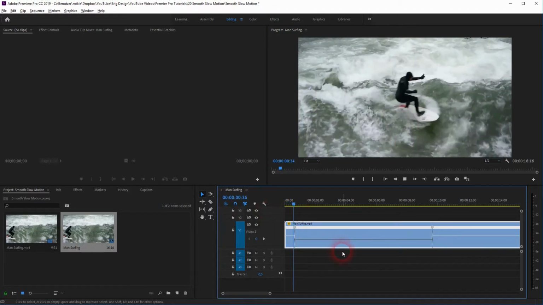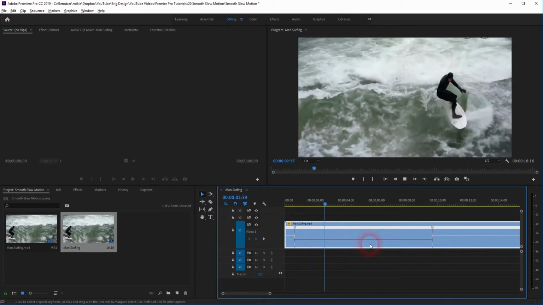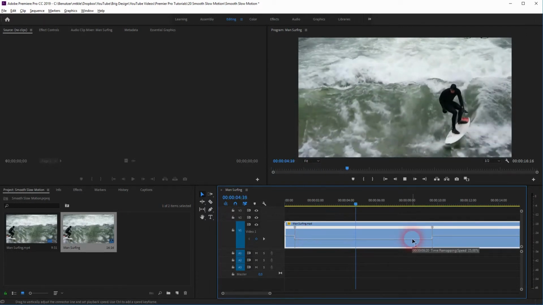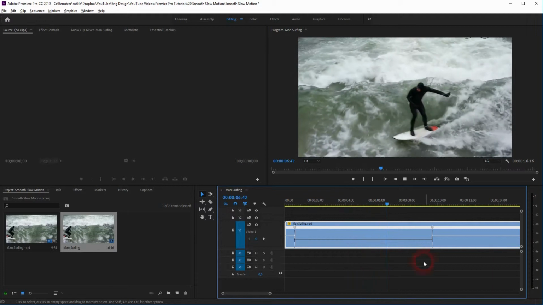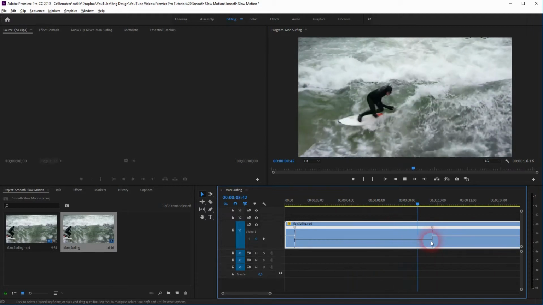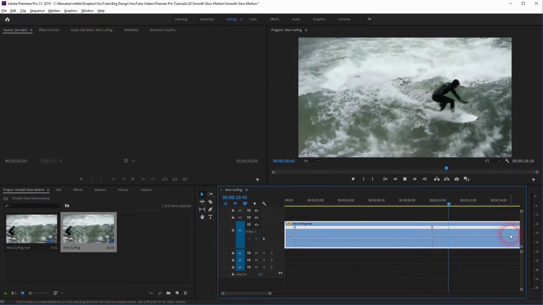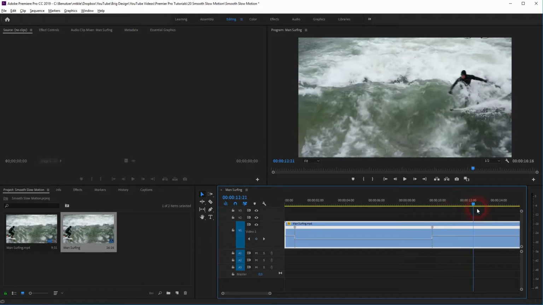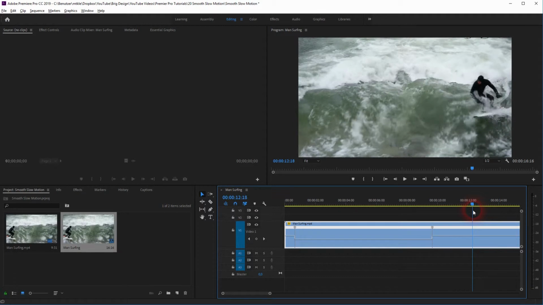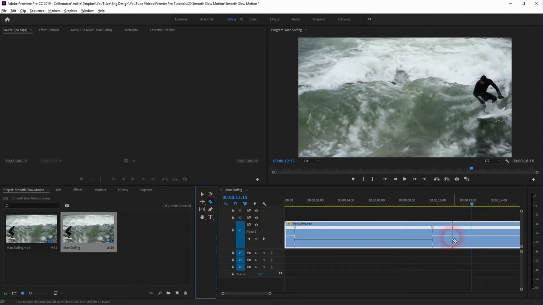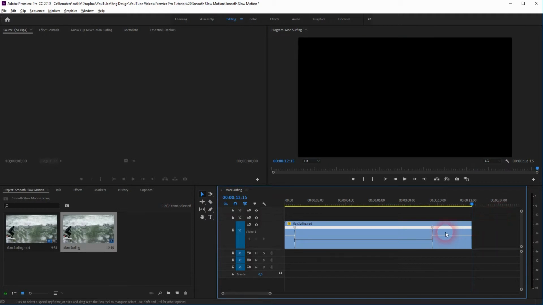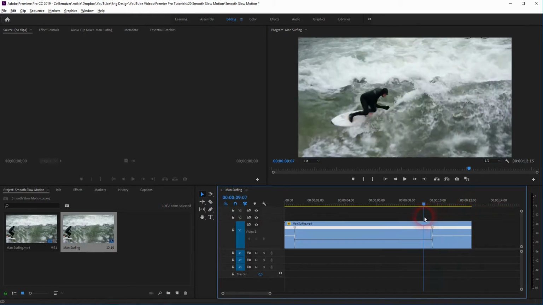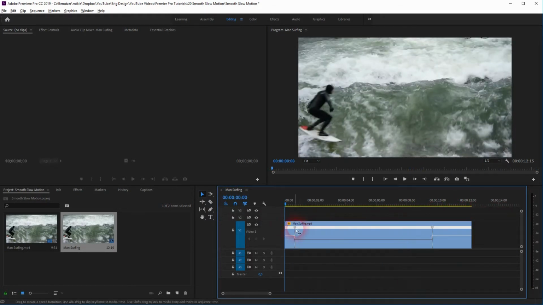So this is basically what it is doing. But we want to have a smooth transition between the slow motion and the regular speed. Let me first get rid of this part of the video file, we don't need it. And now we want to create that smooth transition, and we can do so with this little icon.